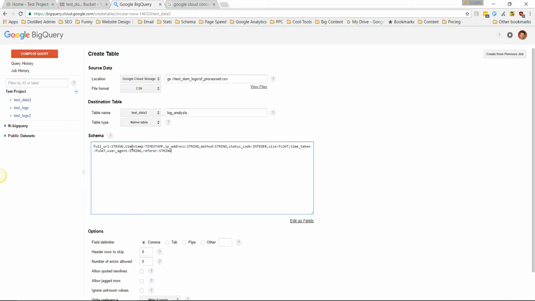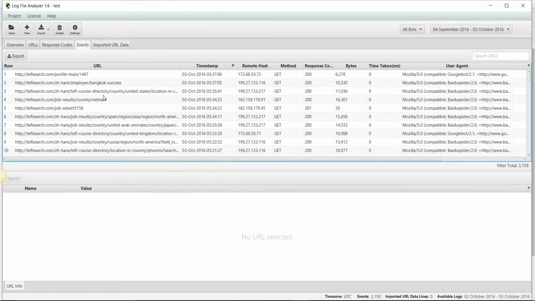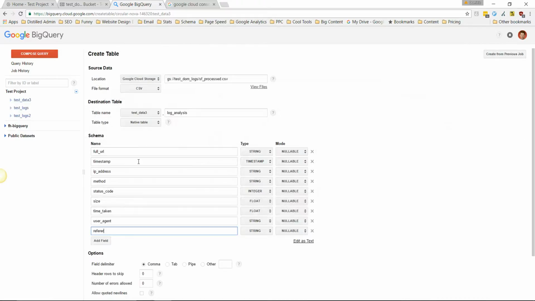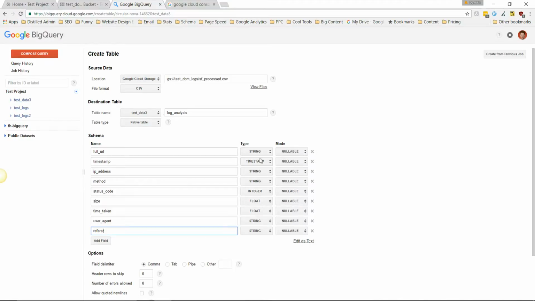And so we can see here that I've just copy and pasted it in, and I click edit as fields. You can see how I've named each of those columns in here. So we've got URL, which I've called full URL here, timestamp, which I've called timestamp here, and so on and so forth. And you can see I've also set the data types. You should just be able to copy and paste this for most of you.